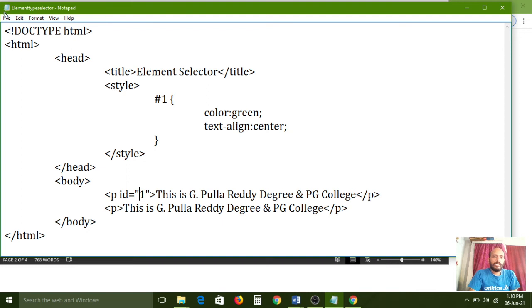Now I am saving this one. In the previous example, if you use the element selector, then all elements can apply it. If you use the paragraph element, then all paragraphs will select whatever properties we have configured. But here I don't want to apply to all paragraphs. I want to apply only to a single paragraph. For that we need to use the id attribute uniquely.